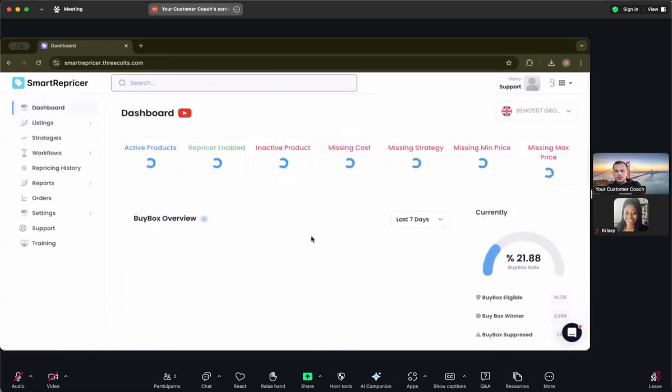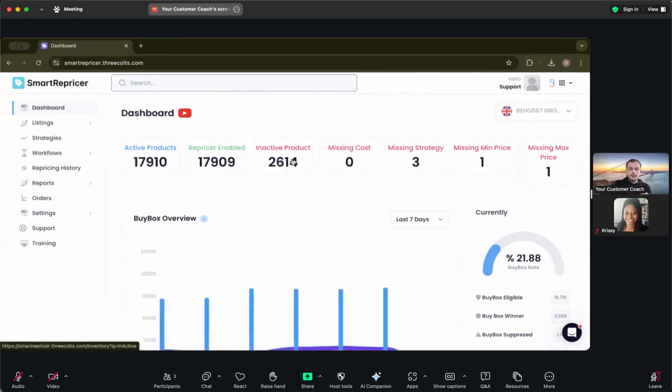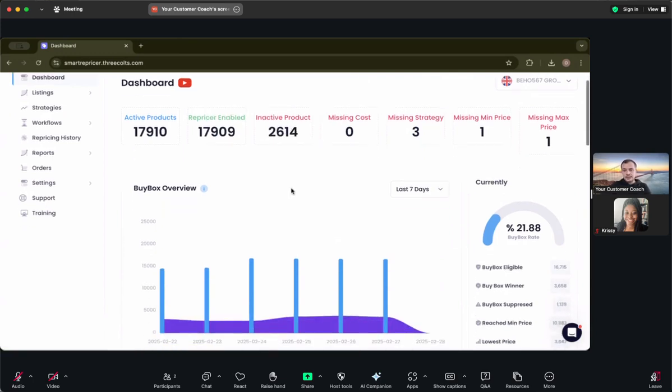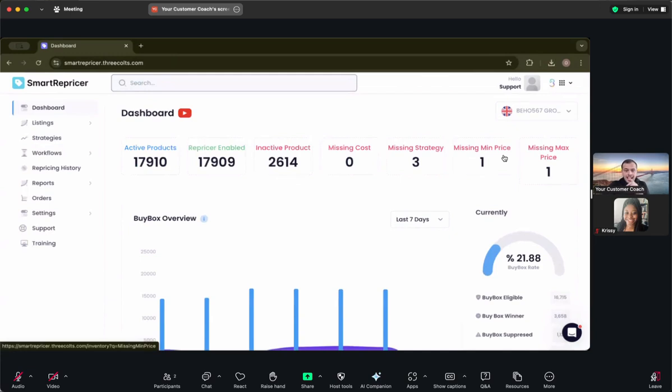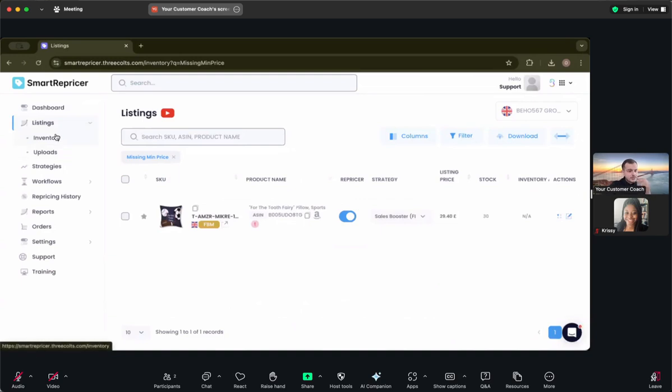So on the dashboard, you will have a discount of features, because that means that, hey, you have added some products, but unfortunately, as you can see, there are some inactive products on your listing. Let's say in Amazon Seller Central, they are not active. Or one of your products, as you can see, has missing minimum price information or missing maximum price information. And before getting this info, I cannot perform any repricer action. I'm just going to show you the second way you can give this info from the listing page very shortly.